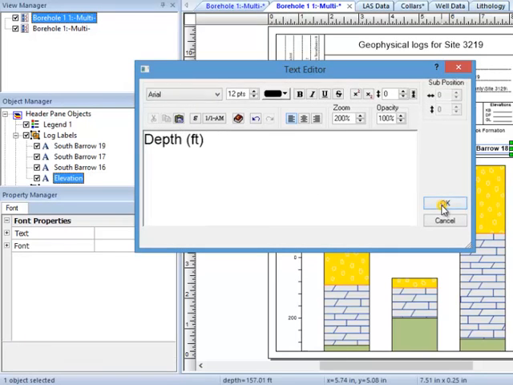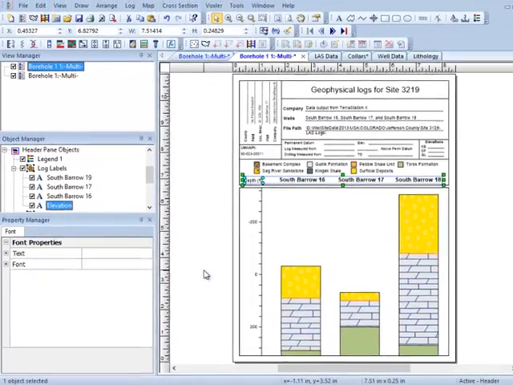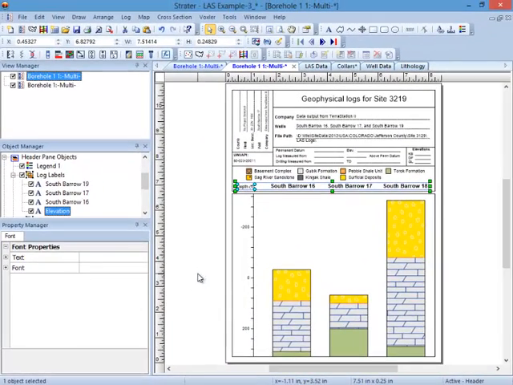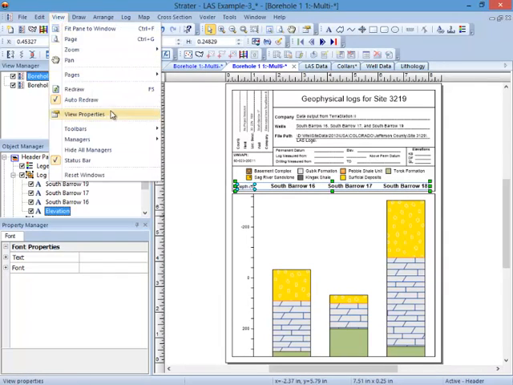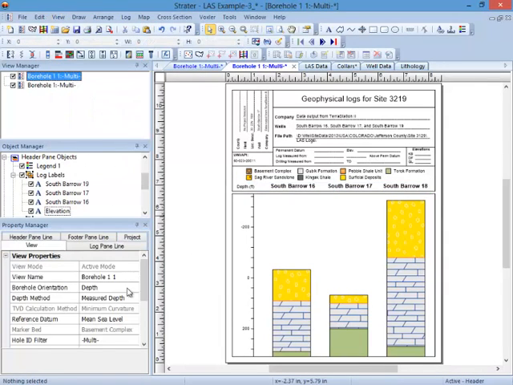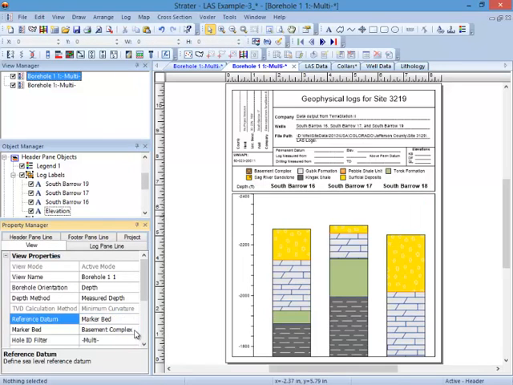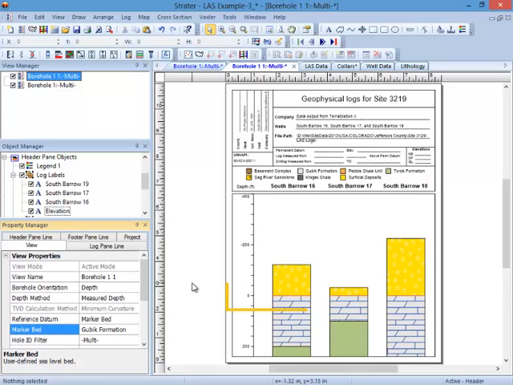Let's say we wanted to use cubic formation, our gray layer, as our reference layer. Click View, View Properties, and then change the reference datum in the Property Manager to marker bed. Now make sure the marker bed is set to cubic formation. We can see the top of the cubic formation unit in each borehole is at a depth of 0.